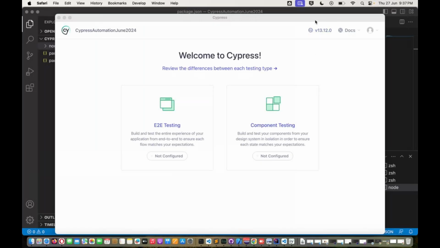Here you will see something called a drop down. Click on that drop down and please click on update Cypress. It will get updated to the latest version. So whoever wants to update Cypress to the latest version, you can consider this particular drop down.